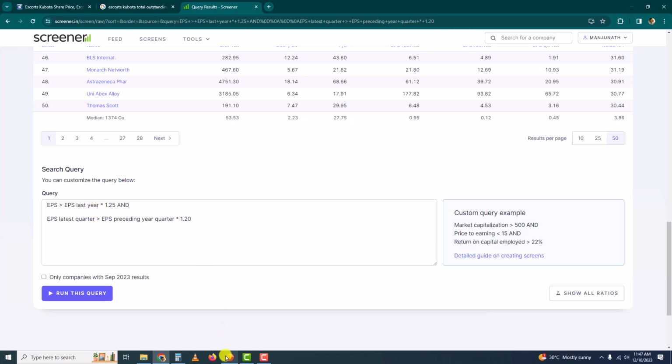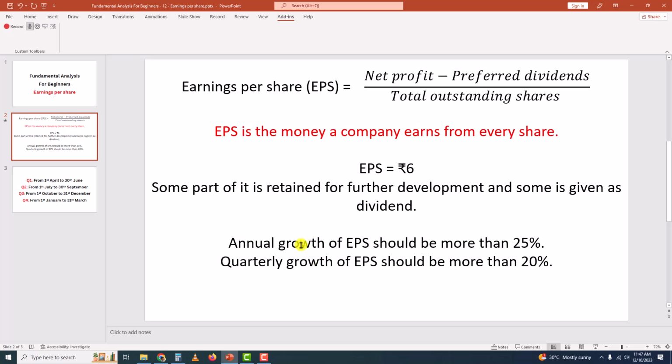Now how did I get this criteria? Generally we use 25% and 20%. That's all. I do not have a reason why 25%, why 20%. This is what people have been using and this is what I use too. 25% minimum and 20% minimum says that a company is growing good. So that is why we use this.